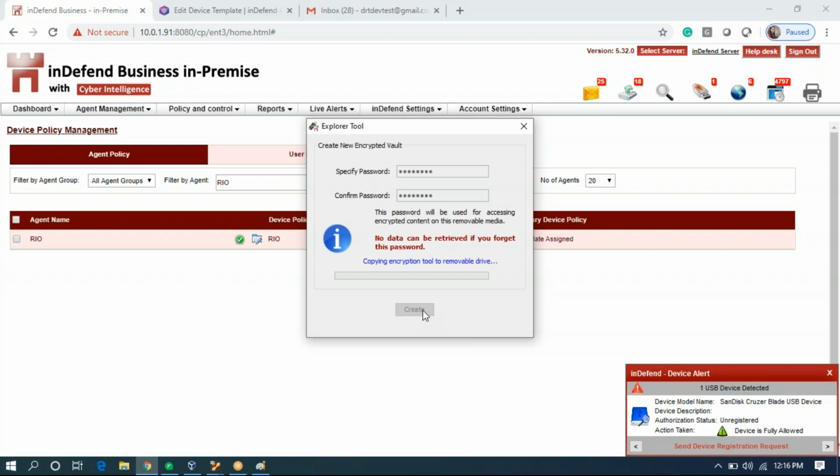And now it will start creating the encryption vault. So this is a one-time activity. This will happen the first time you plug in any USB on a system with this policy enabled.